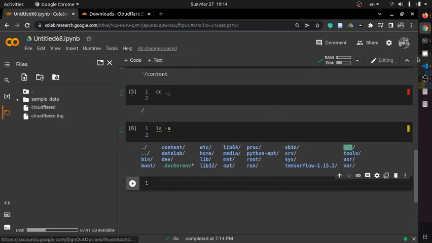I hope this helps you do your work, because most of the time the Jupyter Notebook is not sufficient to do a lot of work.